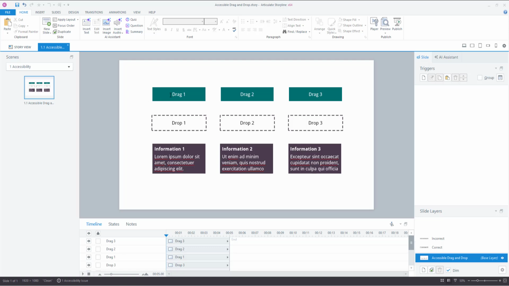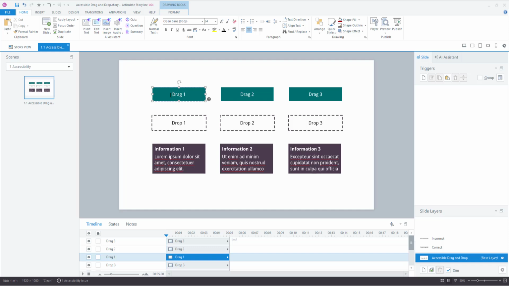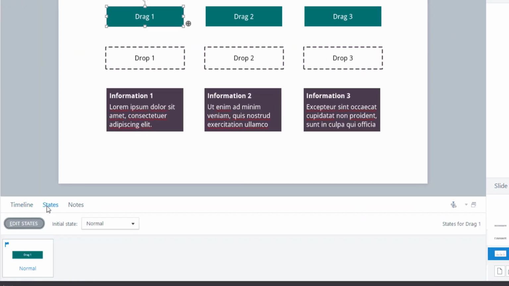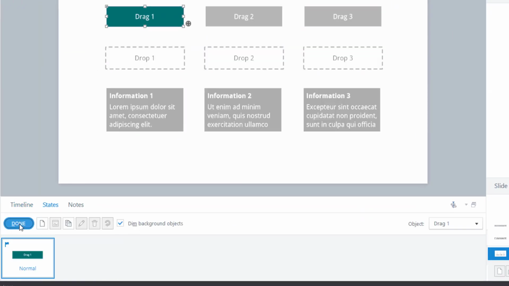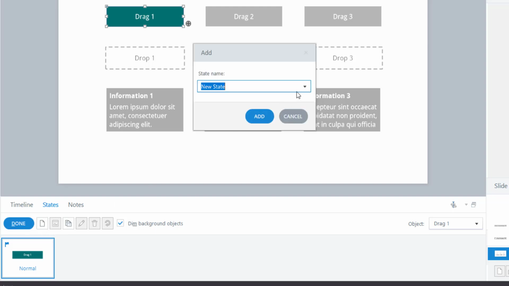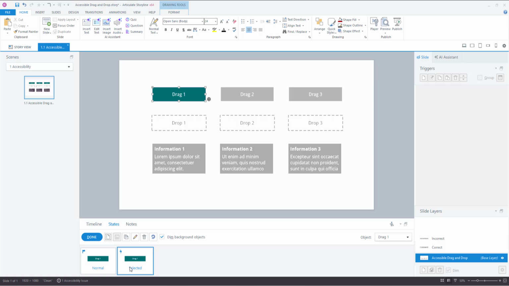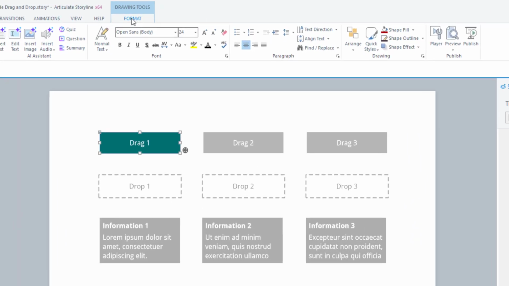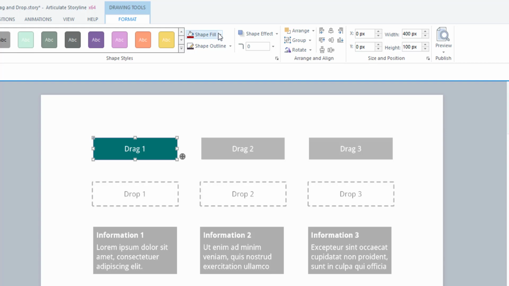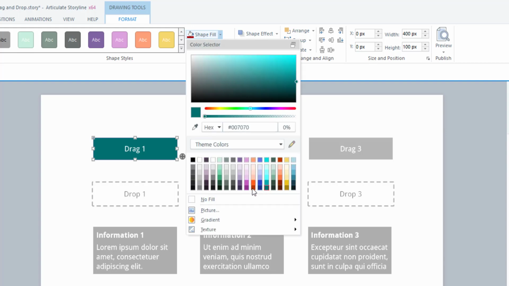Okay, so for our first drag box, we need to create different states. So just select the item, go to States and select Edit States. Then select on the New State button and we want a selected state and just click Add. This will pop up at the bottom and we need to change the colour. So if you go up to the top where it says Format, you can then go to Shape Fill and we're going to make this an orange just so you can see the difference.